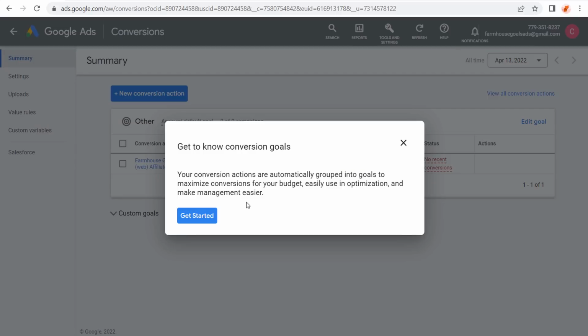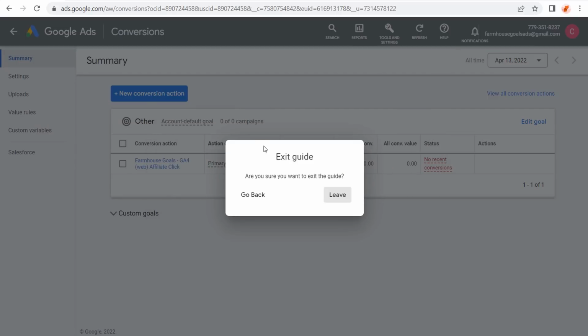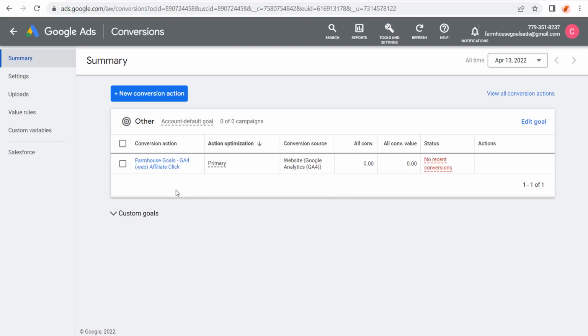It's going to be considered an other goal, which is fine because it's not technically a purchase on my website. I can use it as a purchase goal. I can use it as a lead goal, but we're just going to click on leave right now to exit the guide. You can go through all those different guides as you create your Google Ads account. It will only help you learn more about the platform.